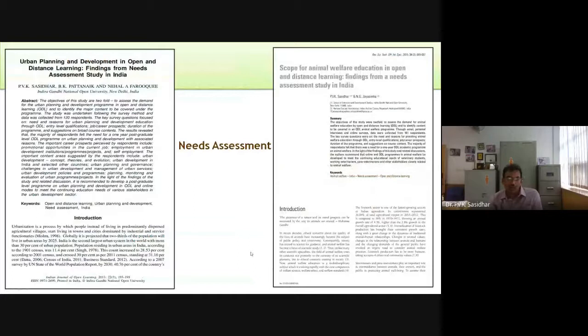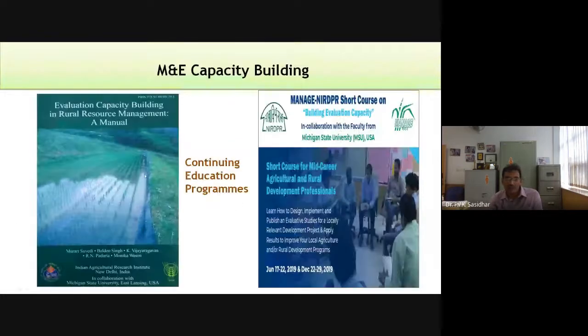I talked about some needs assessment. So probably many of you might be conducting needs assessment. These are 2 of my recent needs assessment studies. As part of IGNOU programs, we conduct needs assessment. And this is about monitoring and evaluation capacity building.